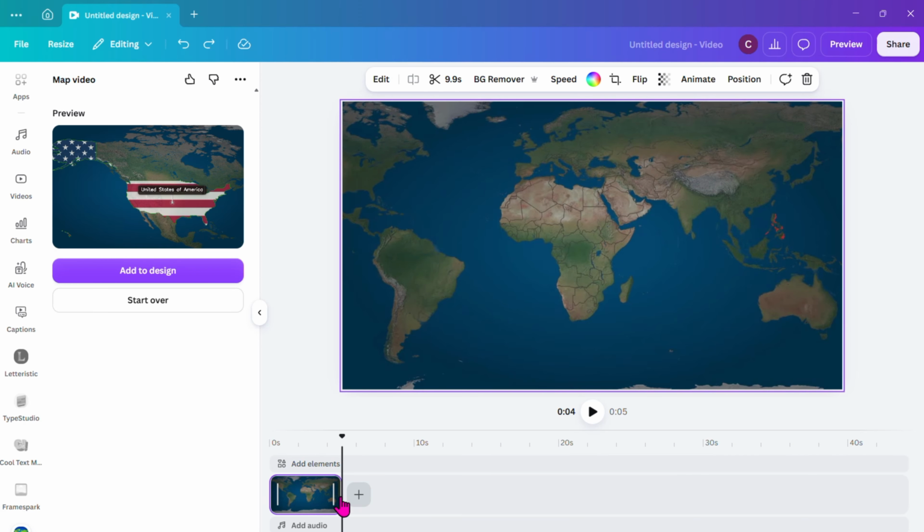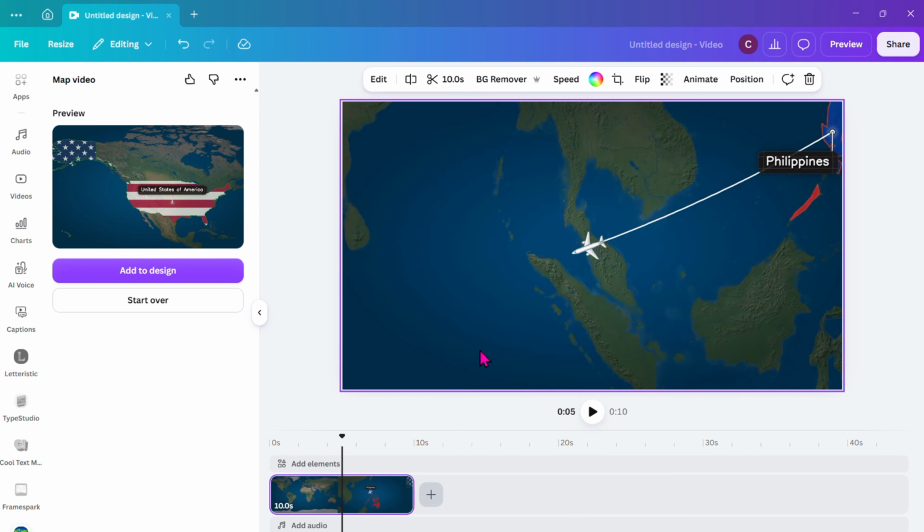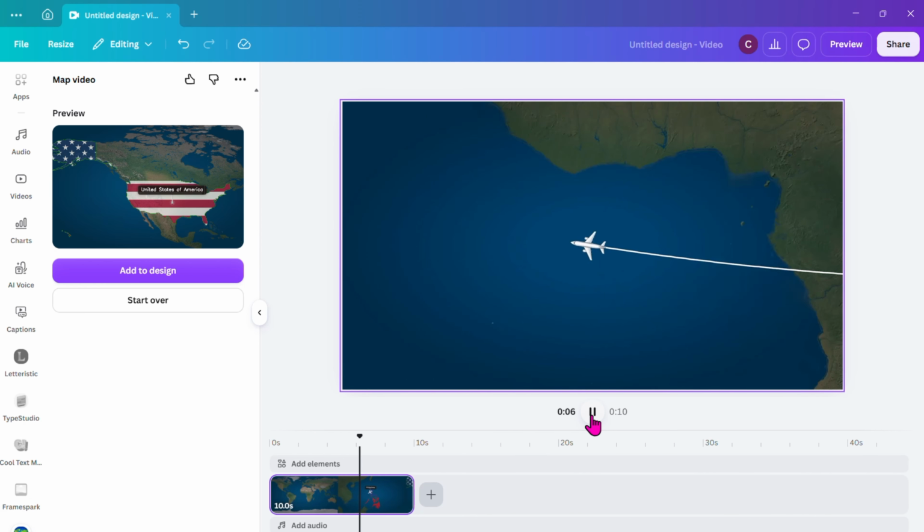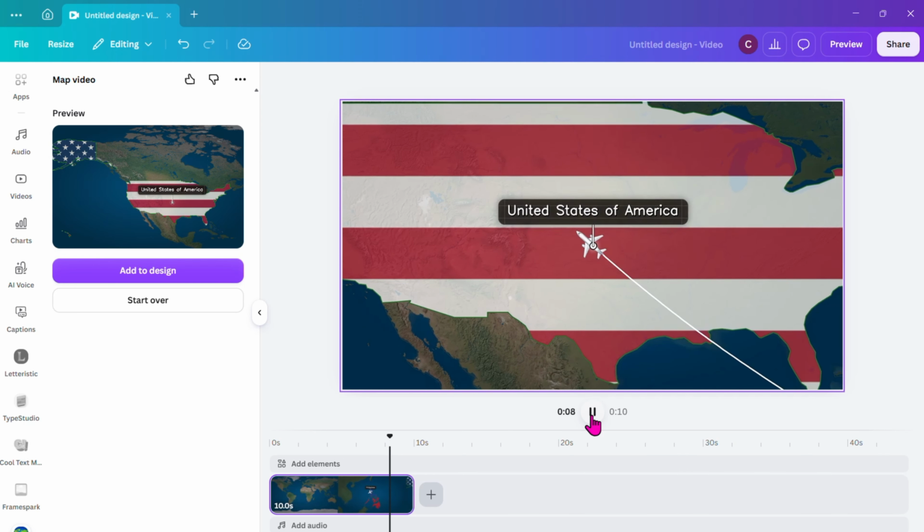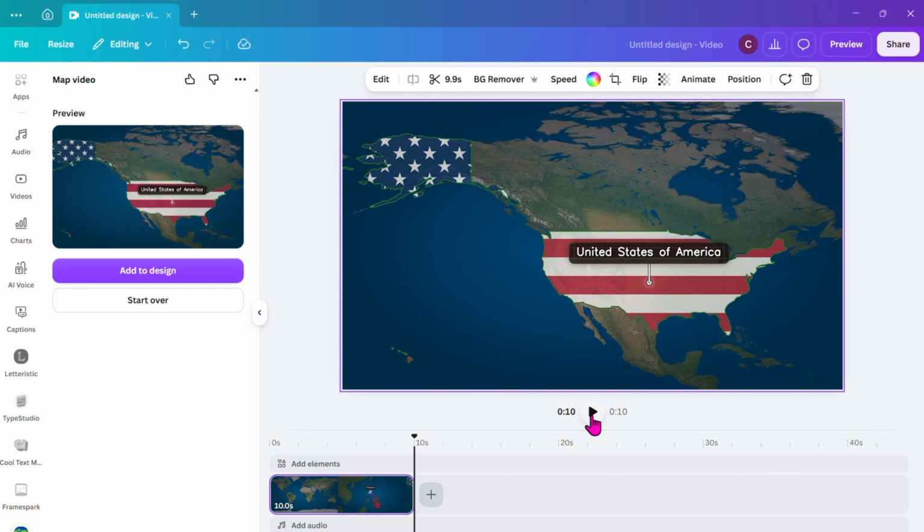You can adjust the length up to 10 seconds. The video plays too fast. If you'd like to slow it down, you can adjust the playback speed.